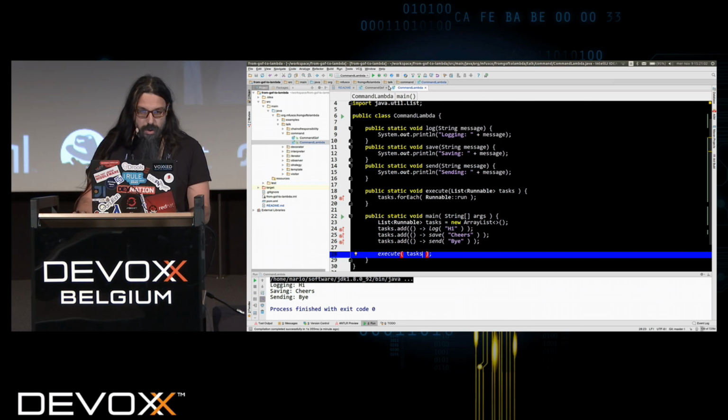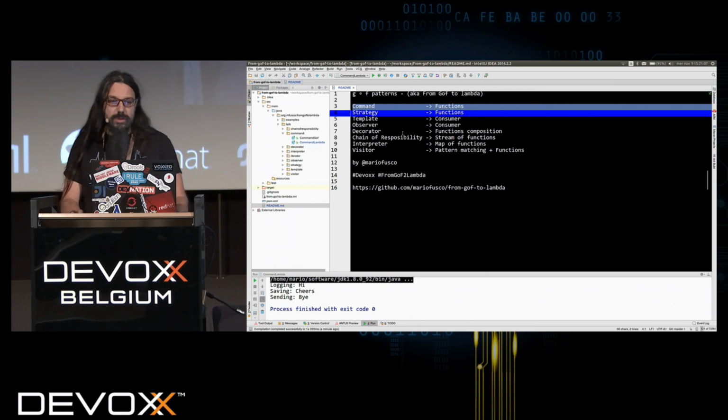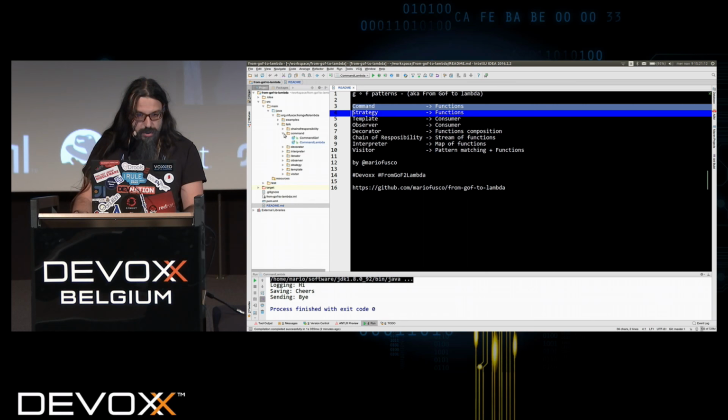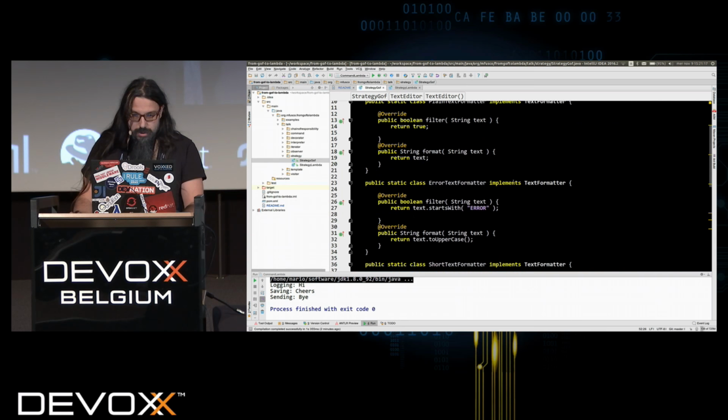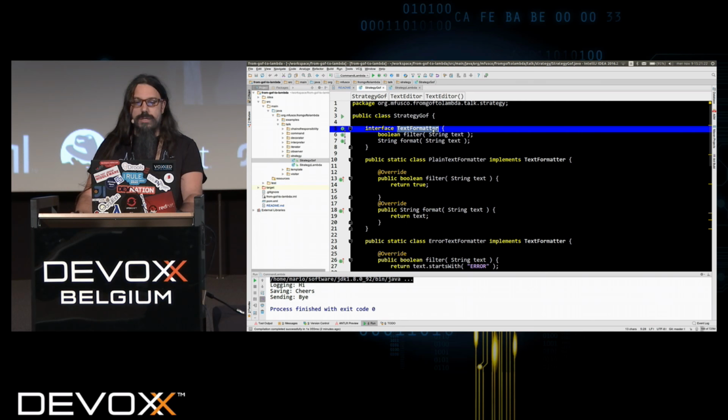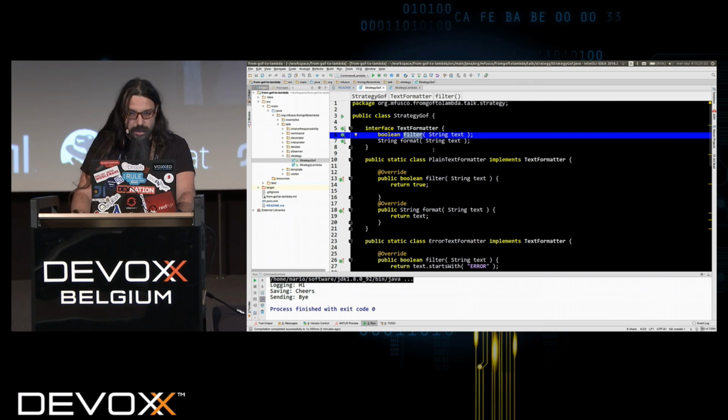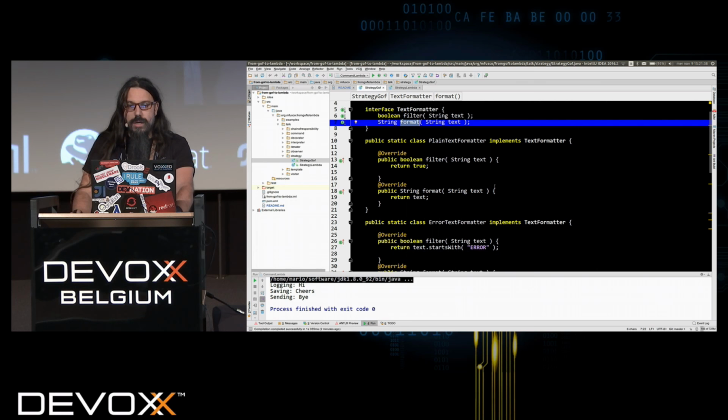So we replaced the command with a function. Let's see another similar pattern. That was the command one; now the strategy one. My strategy here is a formatter of a text, and it has two behaviors, two functions: filtering the text to decide if I actually want to print it or not, and then formatting it before printing.